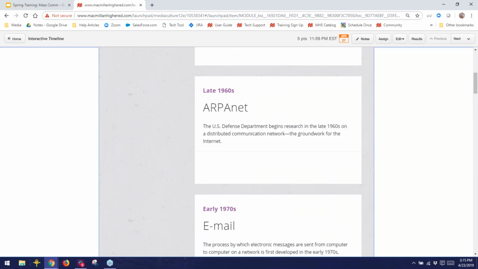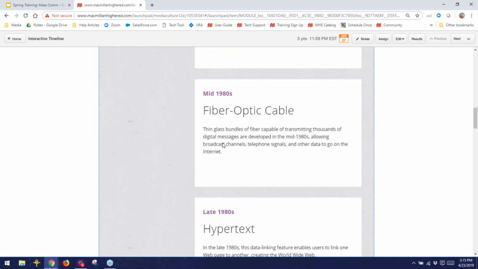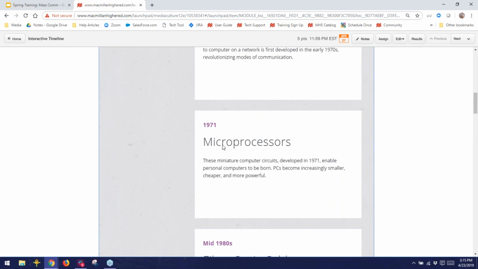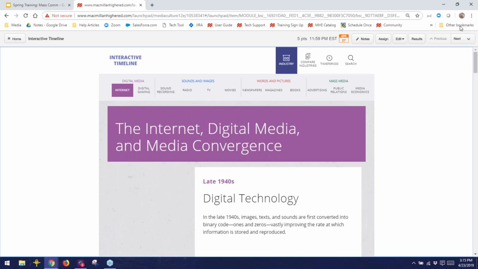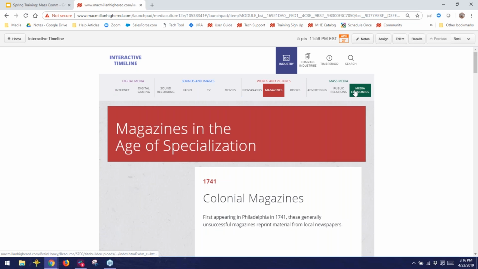This gives students a bird's eye view through media throughout history. It can help them visualize major events. They can see how different industries interact, and they can also explore how a particular media affected certain periods of time and vice versa. Students can choose to explore by industry, digital media items, sound and images, words and pictures, and mass media.